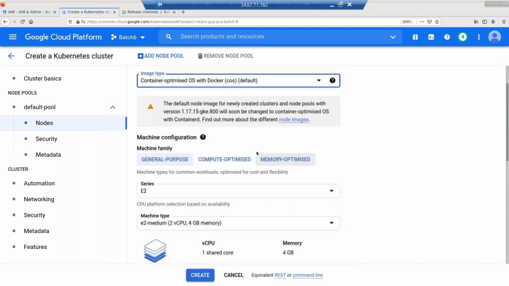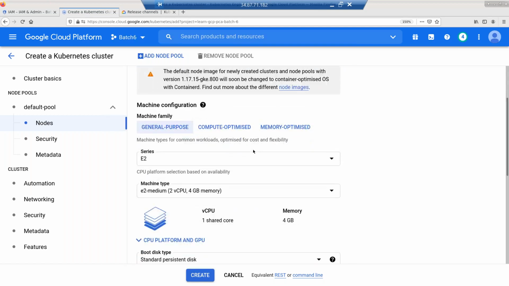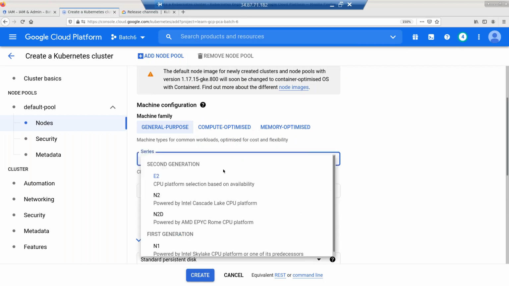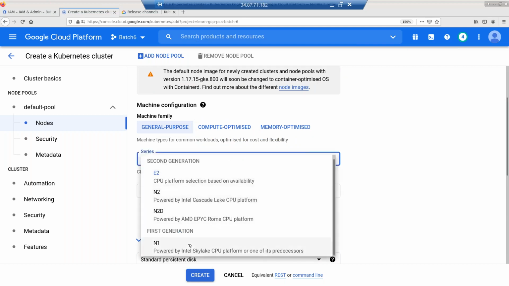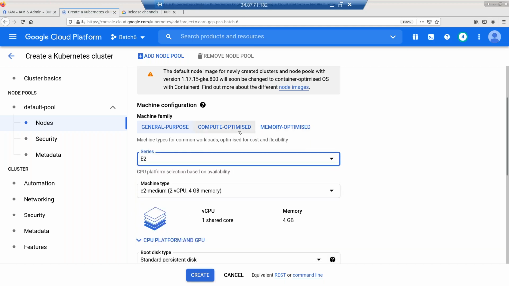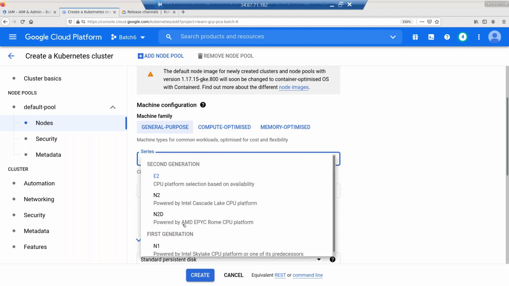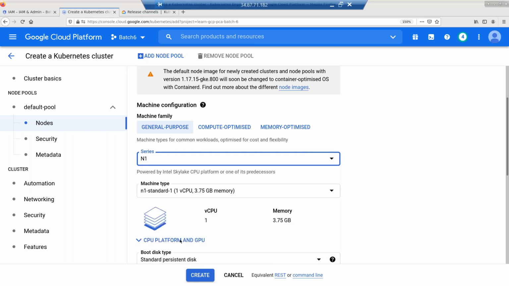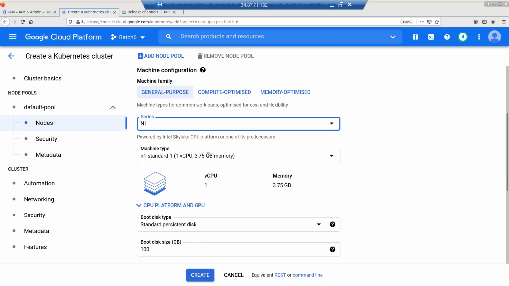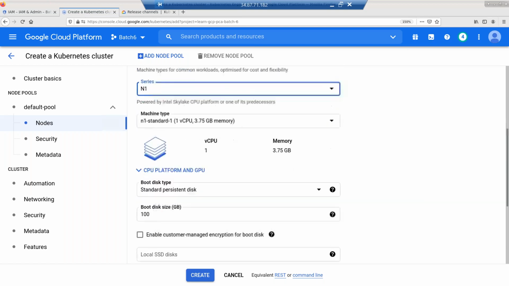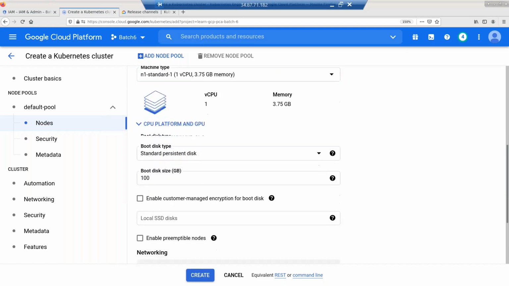The machine type. What is the machine type? You can change the machine type, whatever series you like, you can go for it. The same thing which you get in your virtual machine, you get here. If you want to use N1 standard, use it. The default currently is E2. You choose whatever you want. All the things which you have seen in your compute engine, you get it.